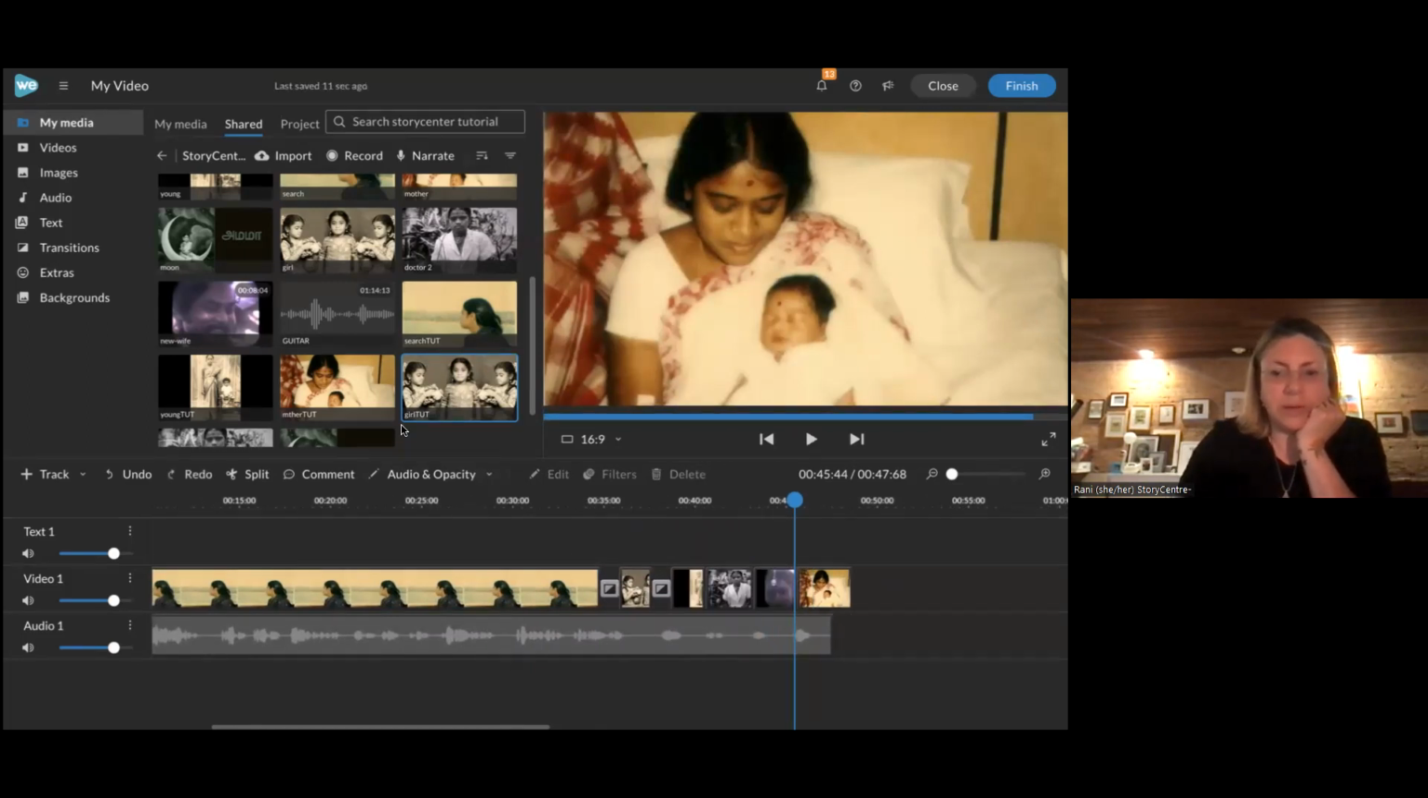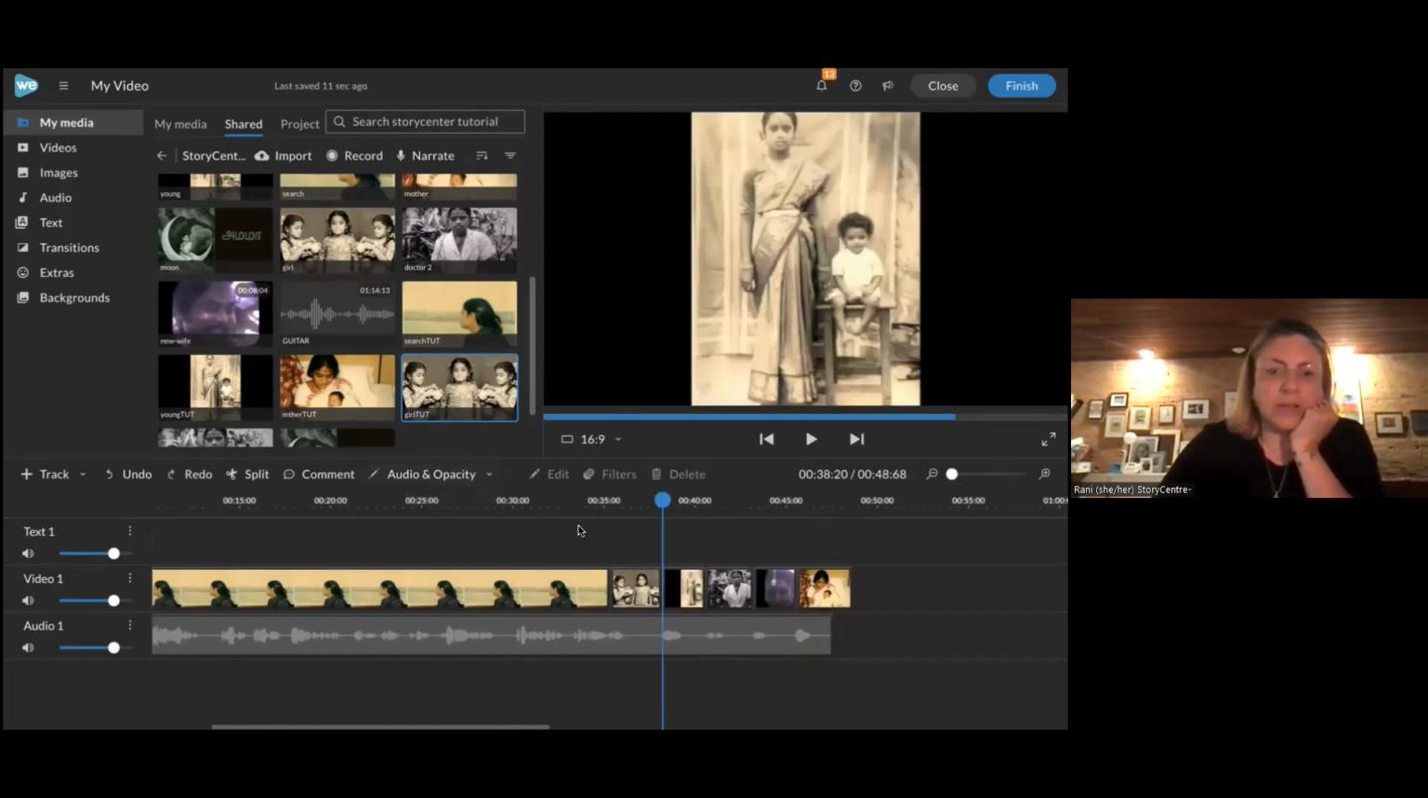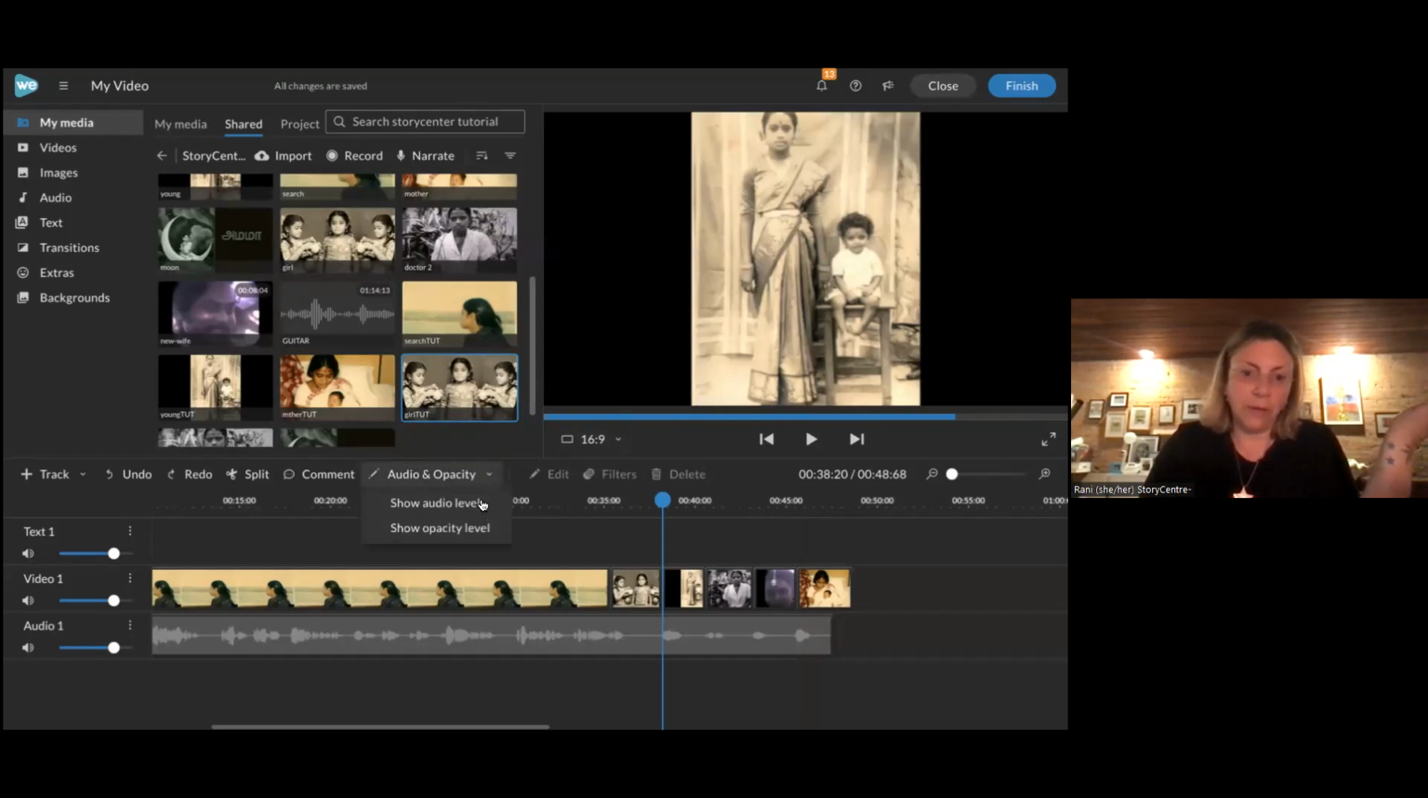The other way, undo, is that I could do them manually, which is generally how I like to do it, because then you get a lot more control. And to do that, you've got to come to this little drop down, audio and opacity, and choose show opacity. And then I get this green line. That green line represents how much the opacity is, how much light is being let through in your image, which you can then change.